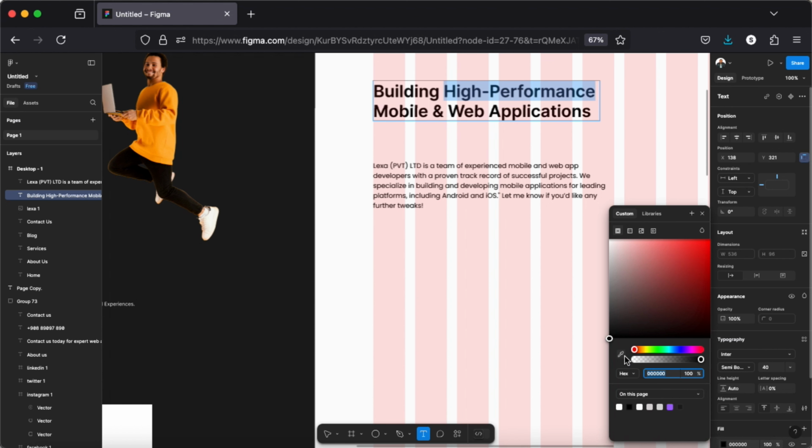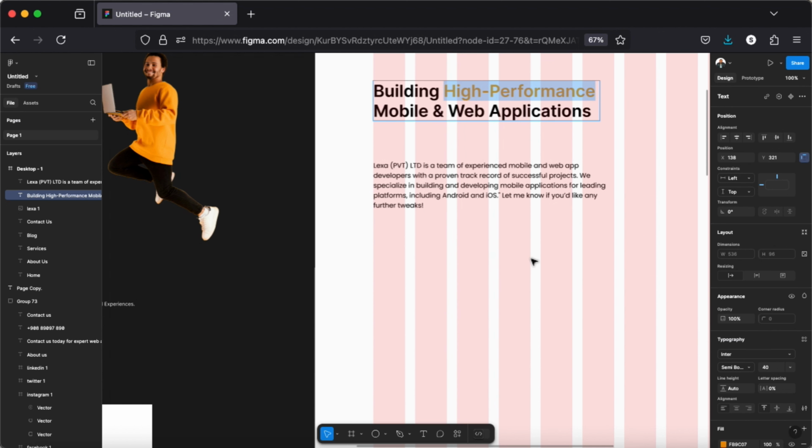To pick a custom color from an image, click on the Color Picker tool. This is the little eyedropper icon. I'll hover over the image and select a warm, vibrant shade from this long-sleeve t-shirt. And done. The text now looks more dynamic and visually appealing.